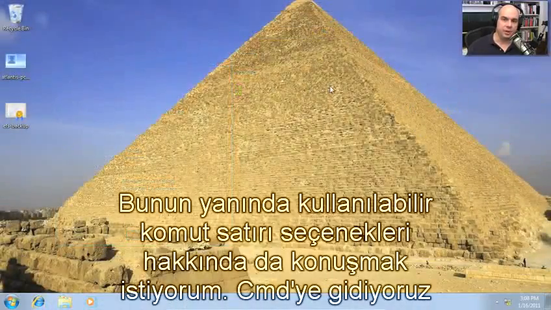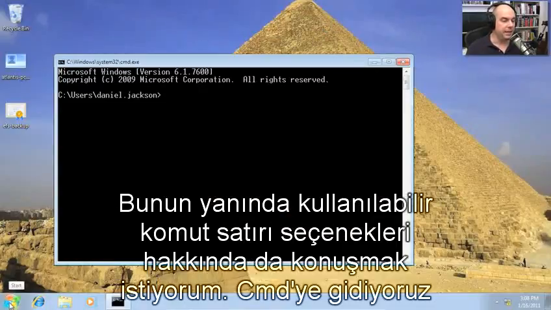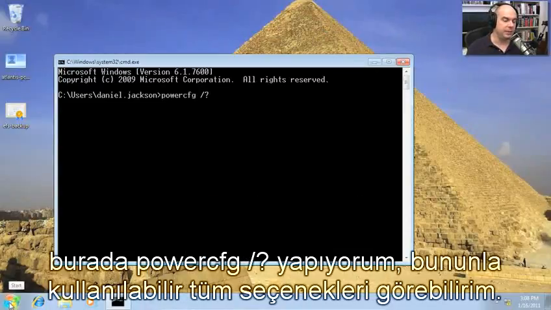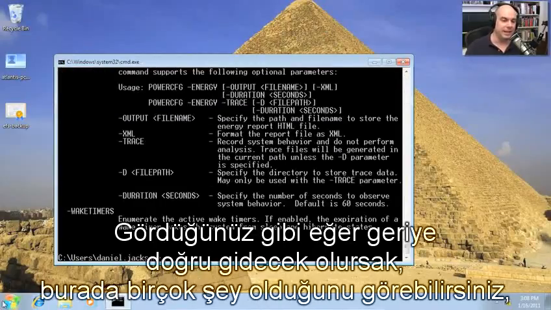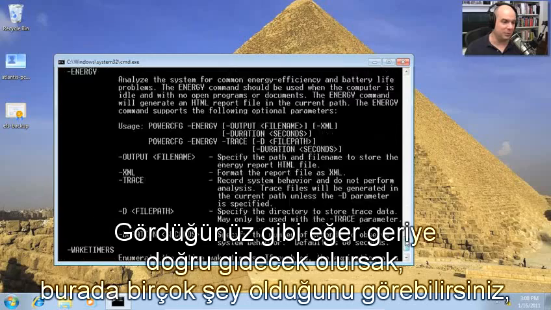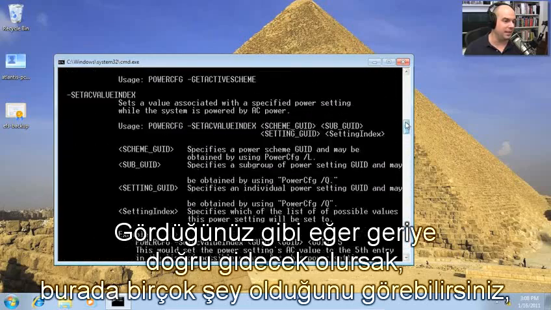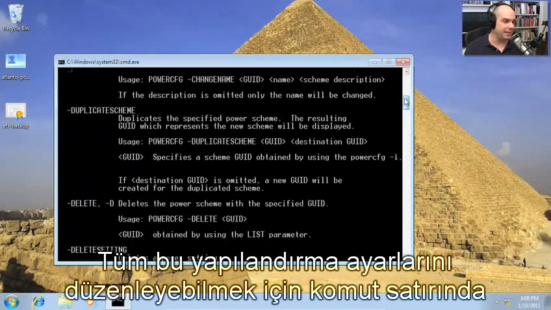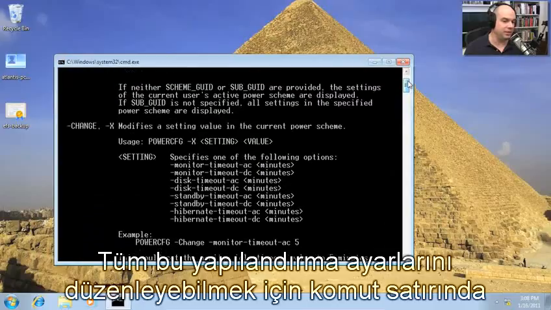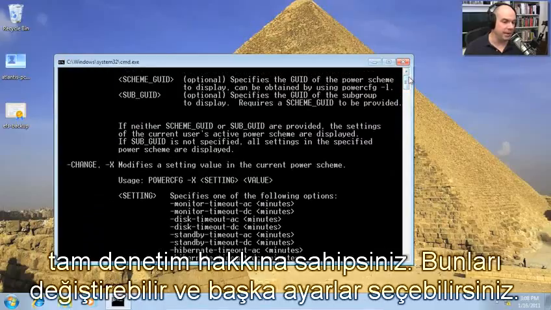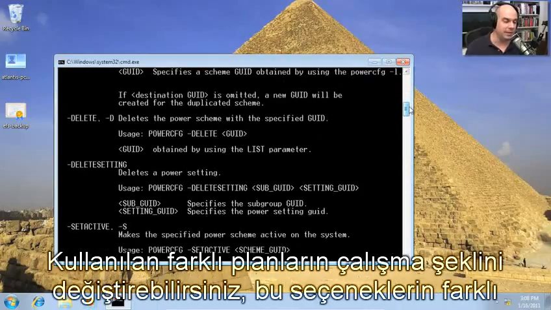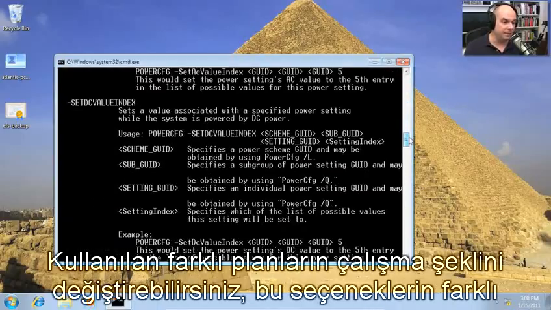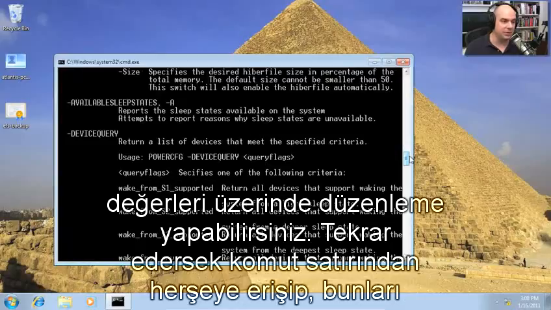I also mentioned there's the command line options available. If we go to our CMD, there is the PowerCFG, and with a /? you can look at all the options available. And as you can see, a lot of things just went by. I'm going to scroll back up to the top so you can see that you have complete access to all of these configuration settings right here at the command line. You can change them, add different settings, change the way that different schemes are being used. You can modify different values of these options.